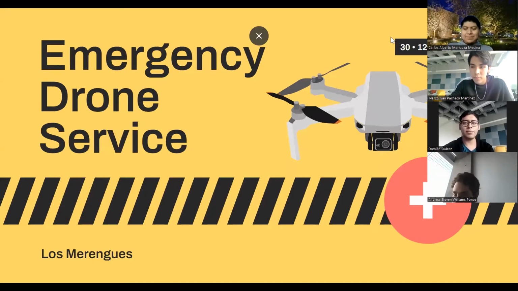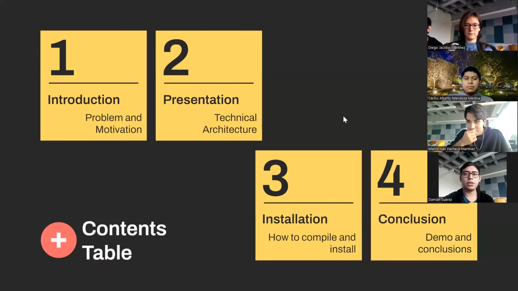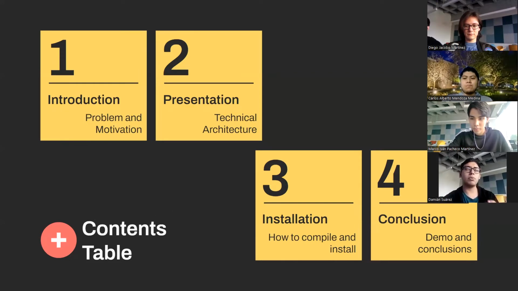Hello, we are the team of Los Merengues, and we're going to be presenting our emergency drone service project of Internet of Things. So this consists of four parts. First is the introduction, where we talk about the problem and the motivation, the presentation of the technical architecture of how we're going to design the project, the installation of actually making it, compiling it, and installing it on a system, and the conclusion where we're going to show a demo of our prototype working for real.